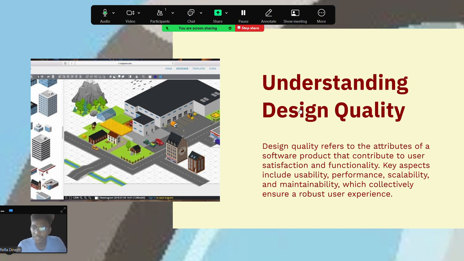Design quality refers to the attributes of a software product that contribute to the user satisfaction and functionality. Key aspects include usability, performance, scalability and maintainability, which collectively ensure a robust user experience. Normally, what is a design? Design is a model of anything, of a house, of a project, of a prototype. We can simply say it is a prototype.